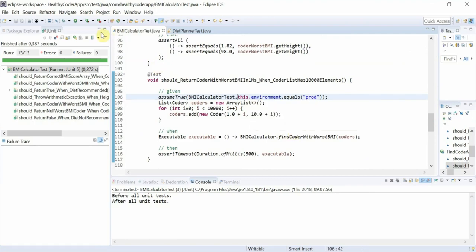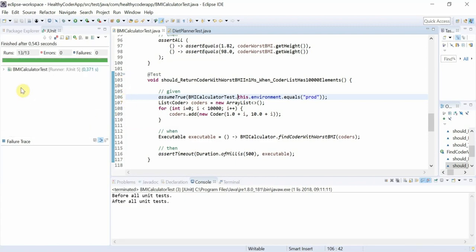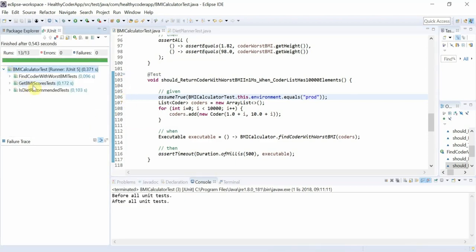Okay, now if we run the tests, you can see that they are organized into sections based on the method they test. That's much clearer, especially when you have lots of unit tests.